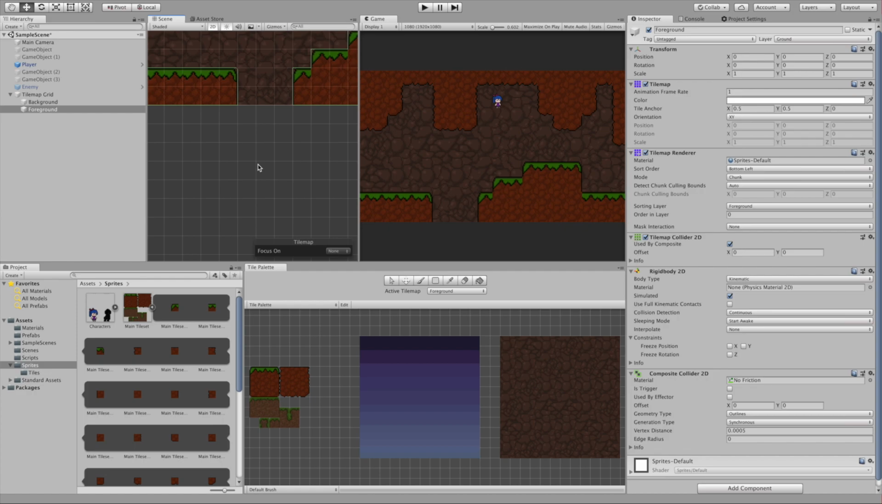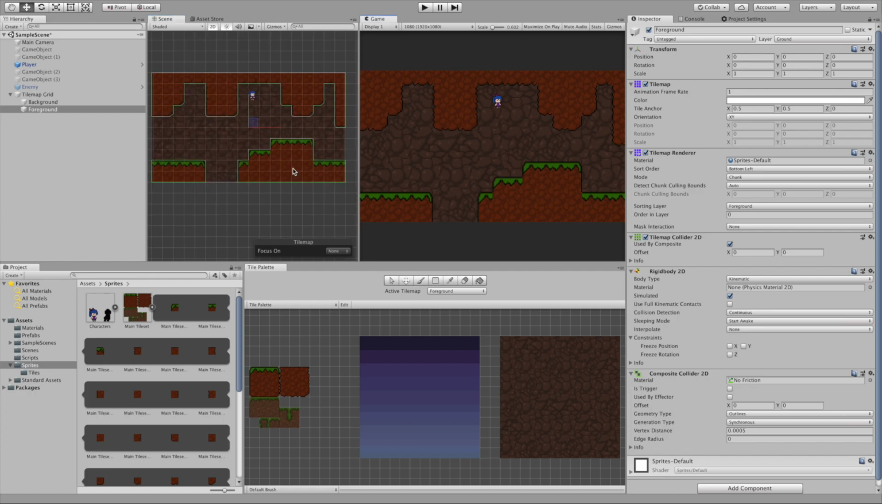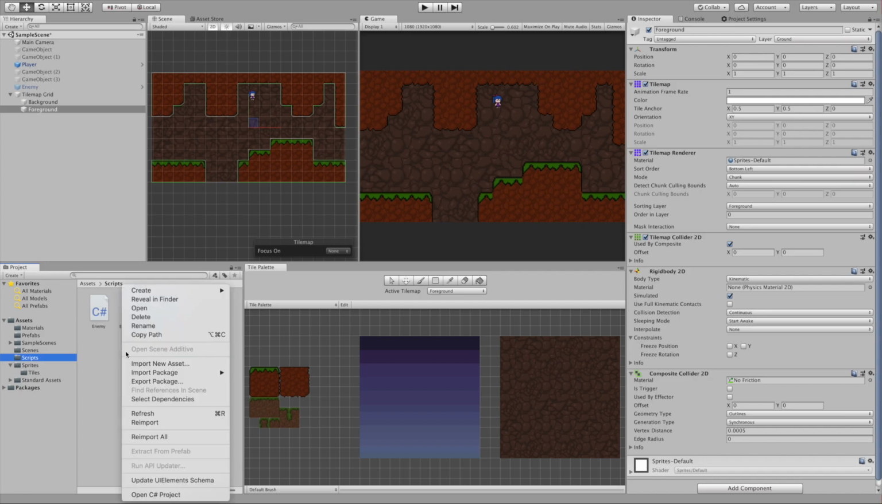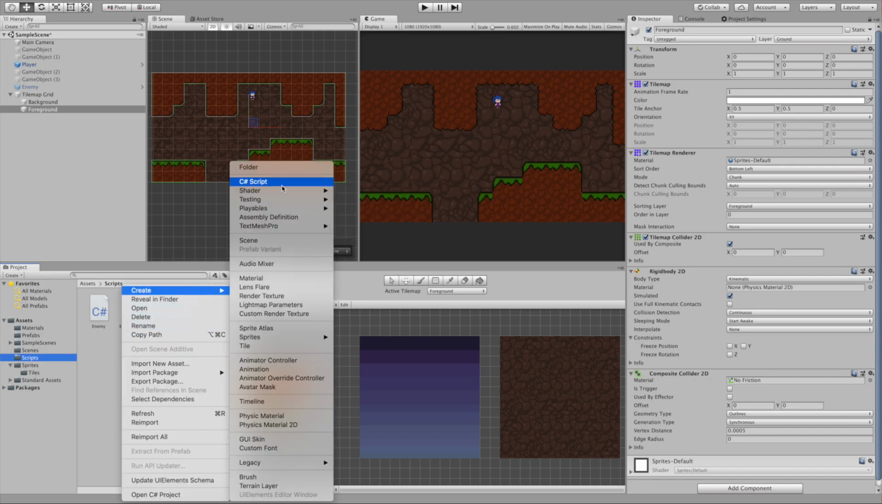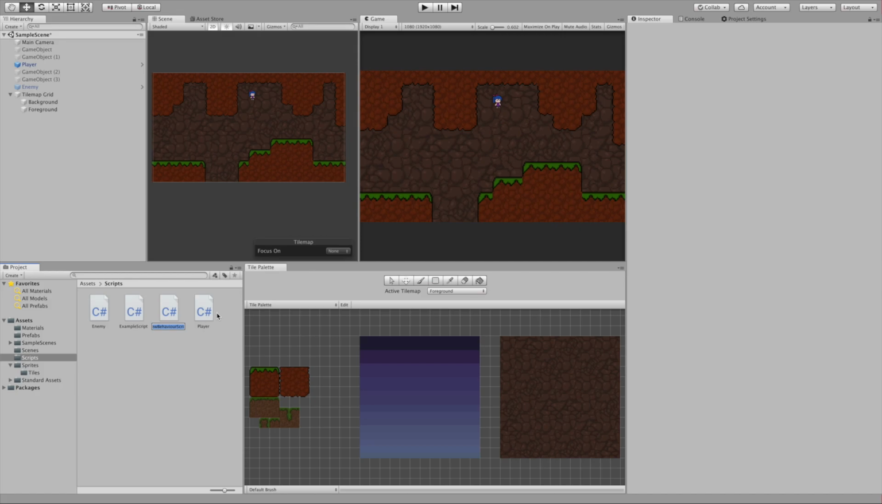Sort of like a player death, like when you hit the enemy, then the level will restart. We'll do the same thing for the pit. So under scripts, I'm going to create a new script for the bottomless pit. Let's just go ahead and call it bottomless pit. I don't really know any better phrase for what that is.